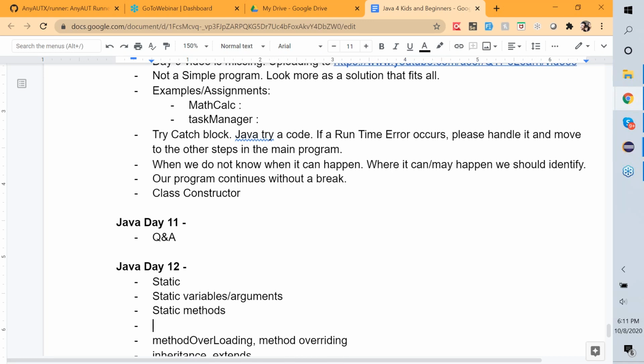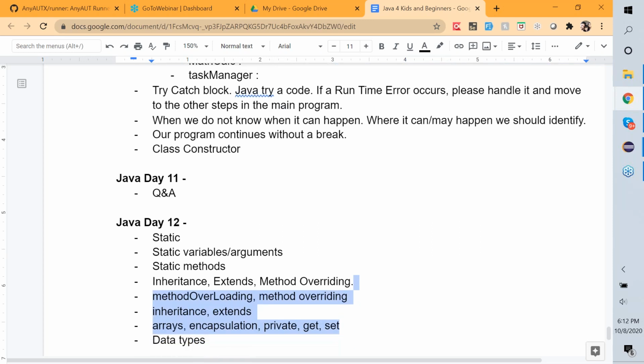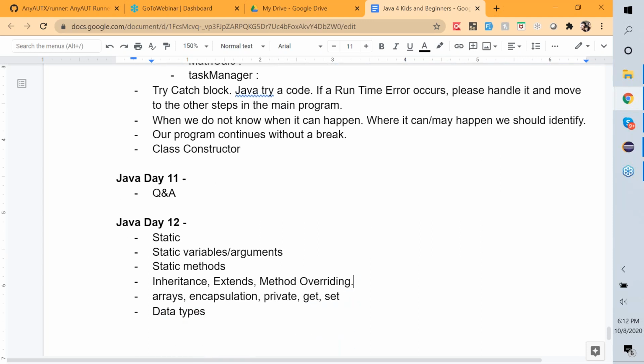Then we will talk about inheritance today, and how we use the extends keyword, and what is method overriding. So we saw method overloading. We'll be able to touch upon these now.